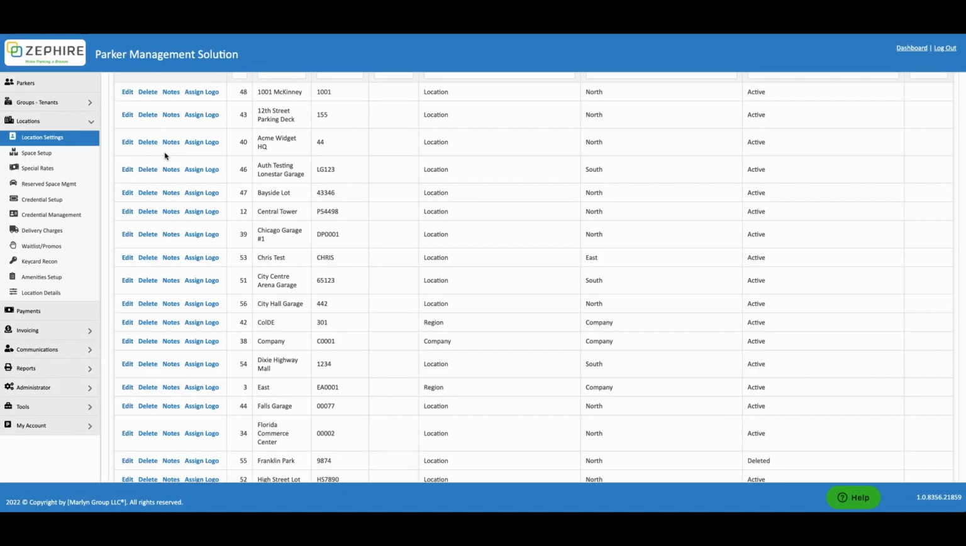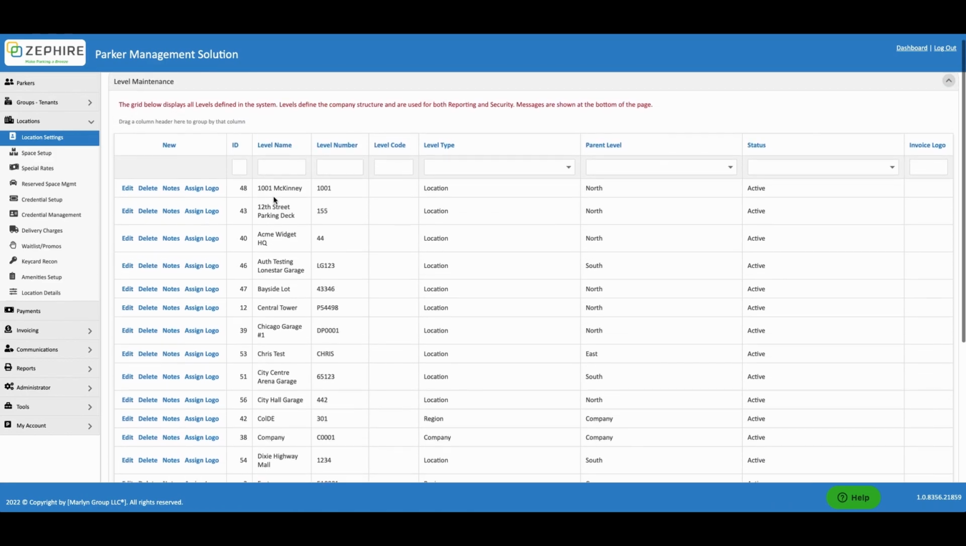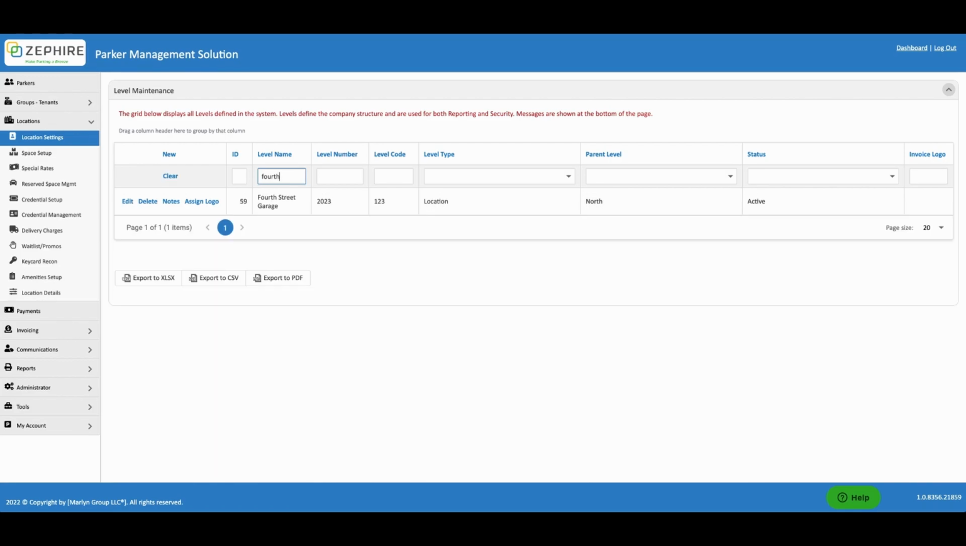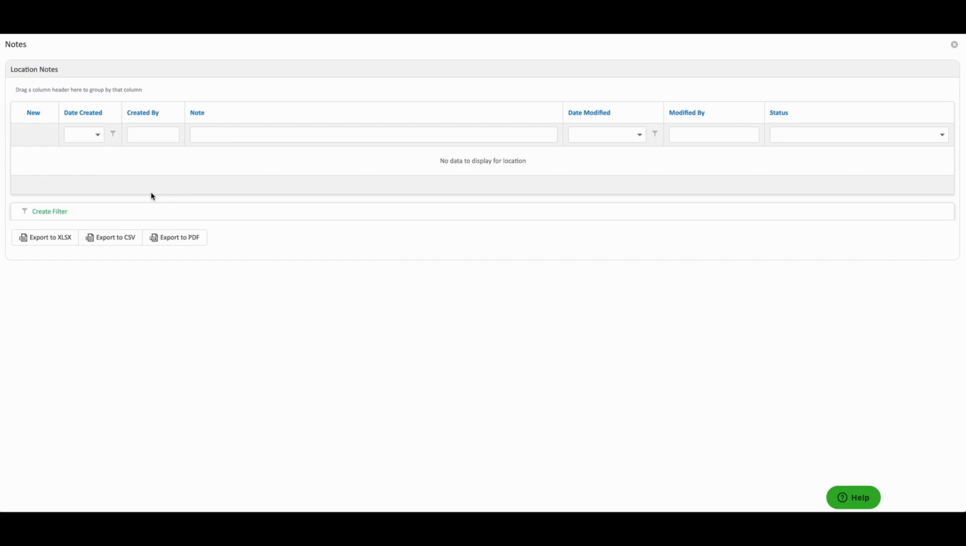You can use any of the header fields to search and sort through information to locate your location. You can edit or delete a location at any time by clicking Edit or Delete. You can also add notes to a location through the Notes link. These notes are only visible through the admin portal. Click New to add a new note and begin entering your note.